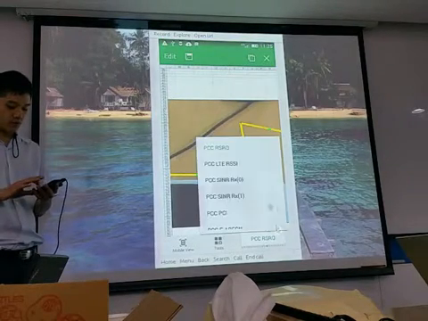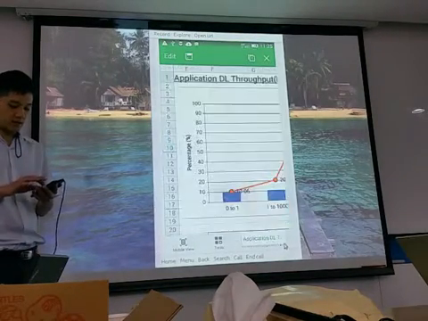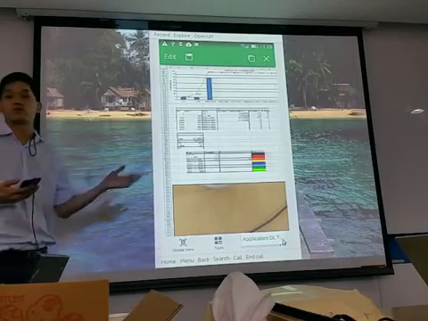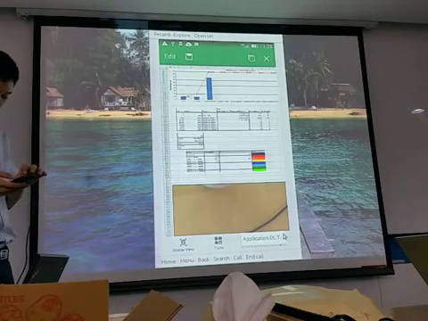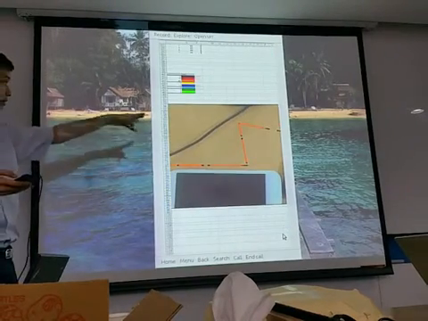So actually, whatever you do, you can view the result on the phone itself. You don't have to even go to the dashboard on the laptop or PC. If you want to just see it, you can always see it here.